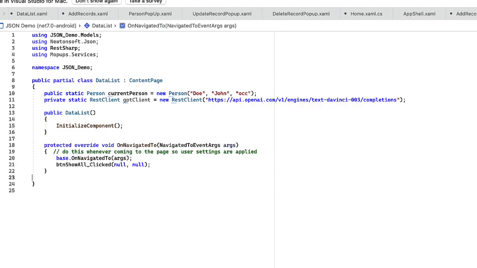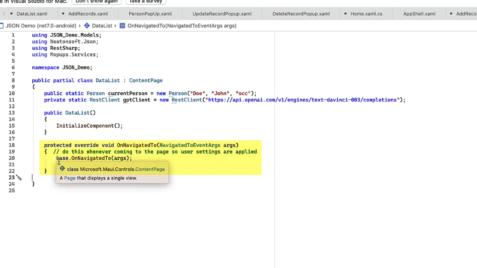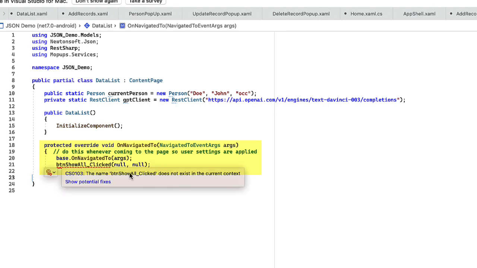After my constructor, I'm going to create a protected override void OnNavigatedTo, and our parameter list here is just NavigatedToEventArgs in our variable args. Since it's being overridden, we need to pass it on to the base of this, and then we're going to call a reference called btnShowAll.Clicked, and we're going to pass it null and null, because remember, this is an event handler where normally it's going to have the sender and the event args. We're going to say ignore those. We don't need those in this particular calling of it. So we need to create that.